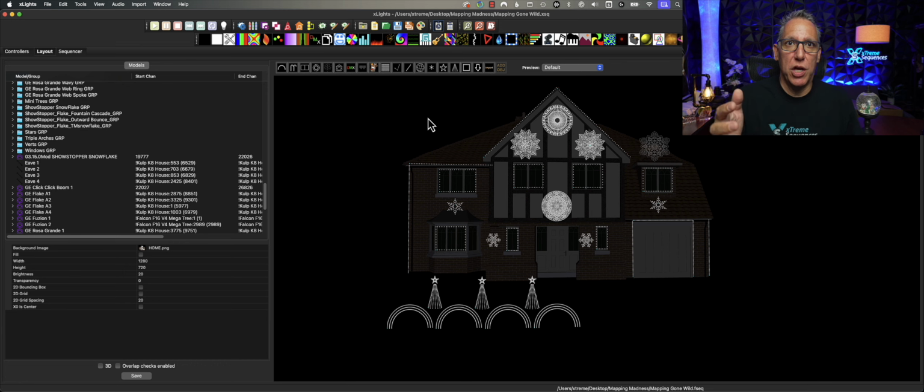Specifically, if you're working with sequences that you have purchased from a vendor that might have changed the models. Maybe they added submodels, submodel groups to that model that isn't available from xLights. And I'm going to demonstrate that now.